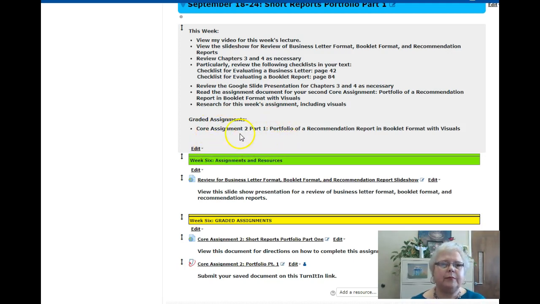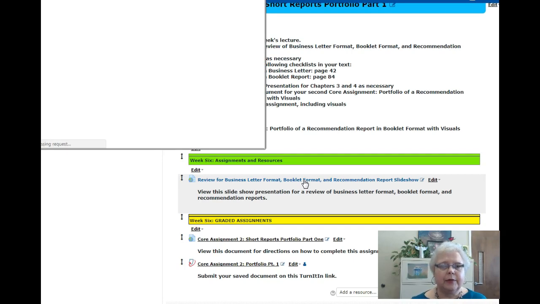We have one graded assignment, core assignment 2, part 1, the portfolio of a recommendation report in booklet format with visuals. Last week we worked on some visuals, and this week you're going to incorporate some visuals into a booklet format report for a recommendation report. So here is the business letter format, booklet format, recommendation report slideshow. Let's open that up and take a quick look at it.